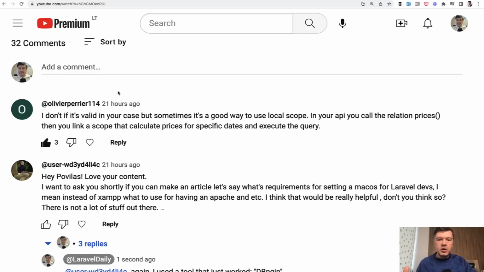So here are a few comments that I want to emphasize. And first I will start with the comments that I don't think are the best fit here in this scenario, and then we'll get to the better fits. So Olivier says that it's sometimes a good way to use local scope instead of just a method. And yeah, I agree with that.